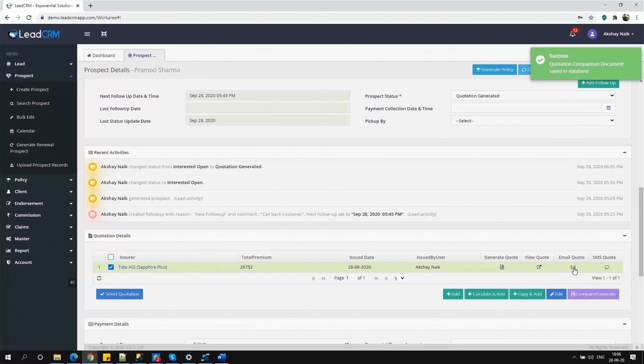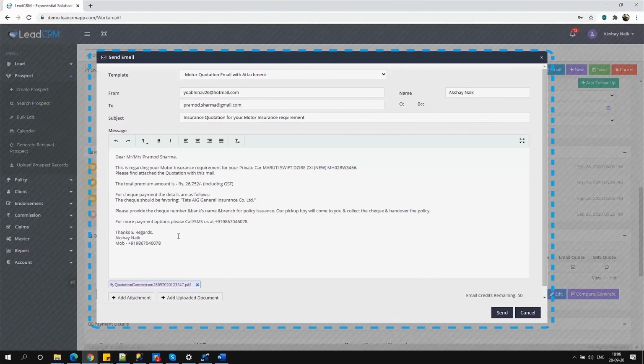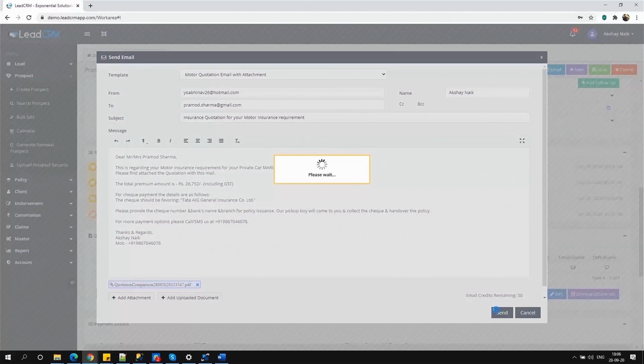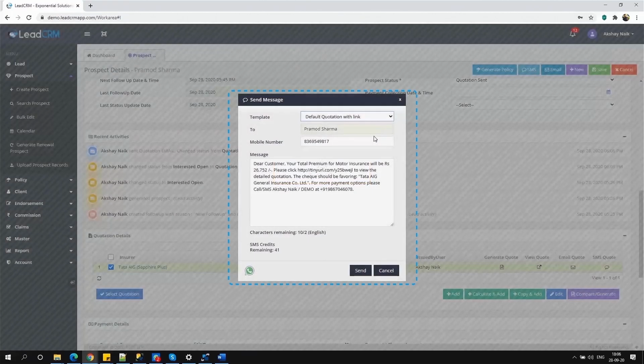To send email, click on the email button and a pop-up comes with a pre-populated template. Here the mail body gets automatically drafted, which can be modified. The generated quote also gets auto-attached, after which it can be sent. The templates are completely customizable. The same process is followed for quotes shared via WhatsApp and SMS.